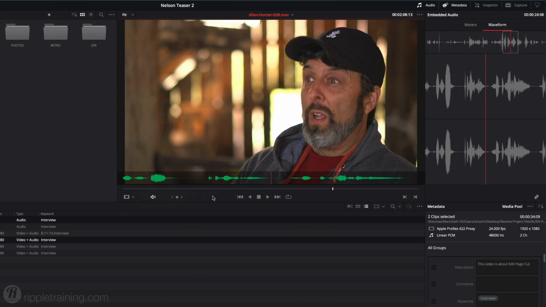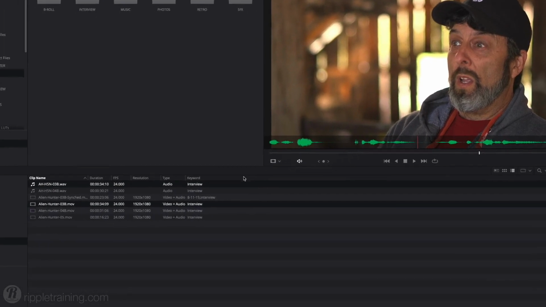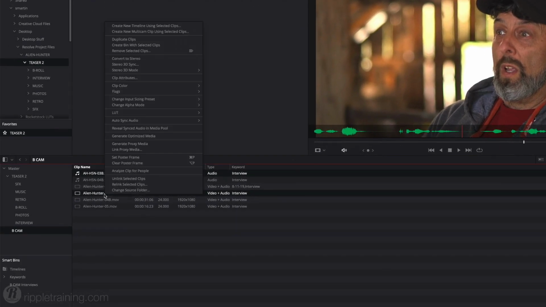If you find that the sync is off slightly, just unlink the clips, choose New Sync Frames, then link again. To verify the synced relationship of these two clips, right-click on the Alien Hunter O3B clip and choose Clip Attributes.